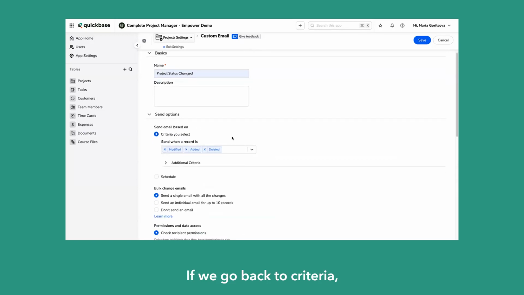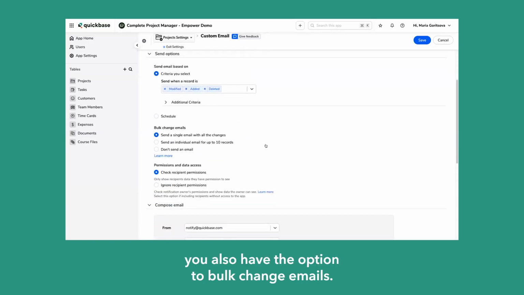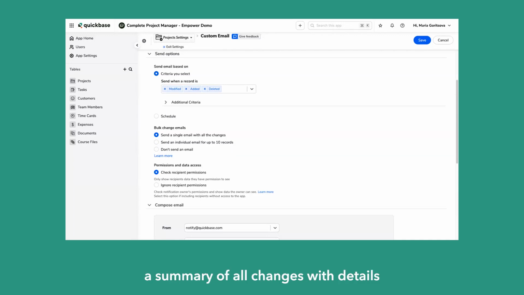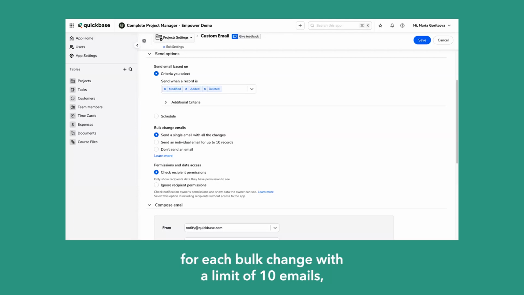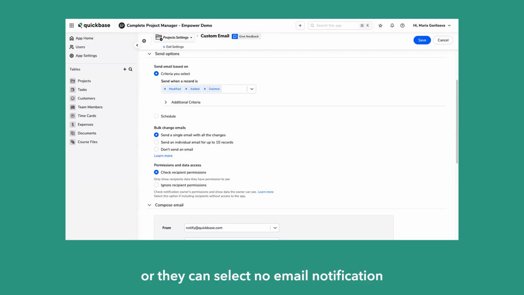If we go back to criteria, you also have the option to bulk change emails. So what does that mean? QuickBase offers email notification options for bulk changes, including imports, API calls, and grid edits. Users can choose to receive either a summary of all changes with details depending on the number of changes, which is up to 100, individual emails for each bulk change with a limit of 10 emails, or they can select no email notification for bulk changes made through imports, API calls, or grid edits, so your mailbox doesn't get flooded by all the changes being made.